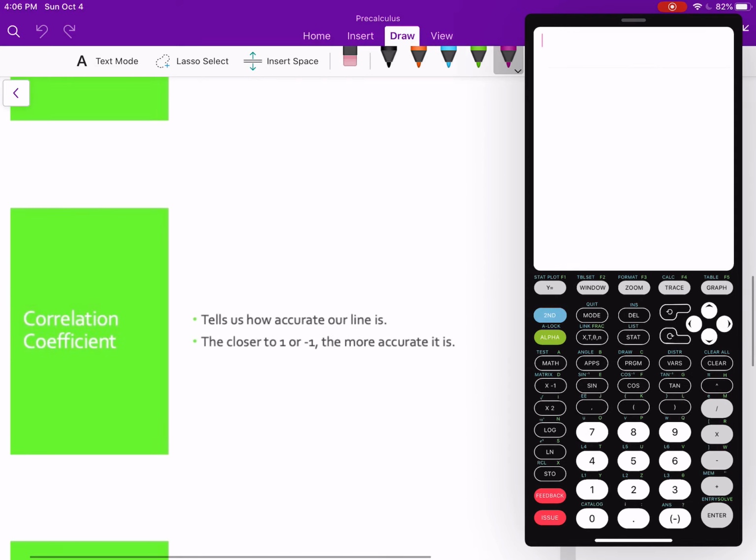So, correlation coefficient, so you're going to get a value that's r. It's labeled r when you do that. It tells us how accurate our line is. The closer it is to 1 or -1, the more accurate your equation is. Just notice that the only difference between +1 and -1 is if it's +1, you have an upward trend, -1, you have a downward trend.